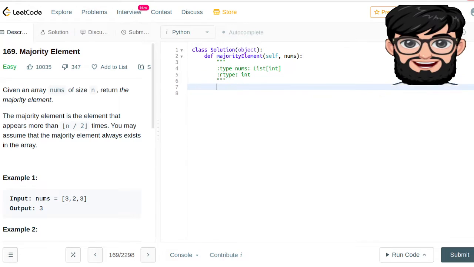Okay. So for this one, we're going to iterate through the array, and we're going to start with the first one as our candidate, and we're going to keep incrementing the counter if we see our candidate. Otherwise, if we don't see it, we're going to decrease the counter, and if our counter reaches 0, we're going to change our candidate.